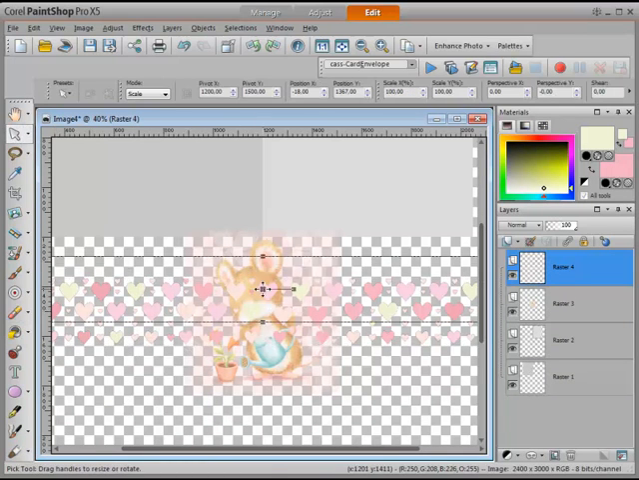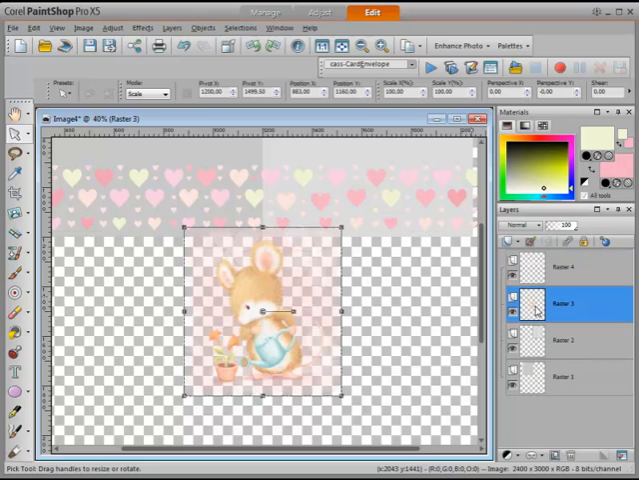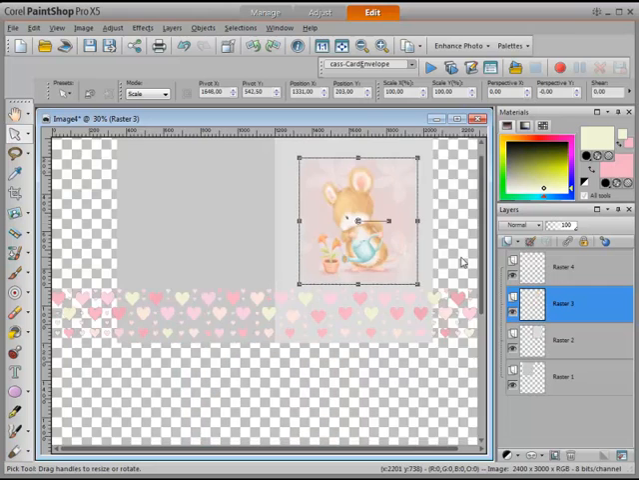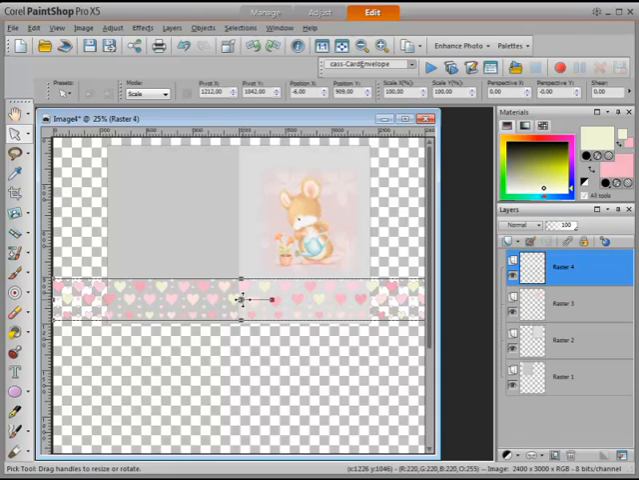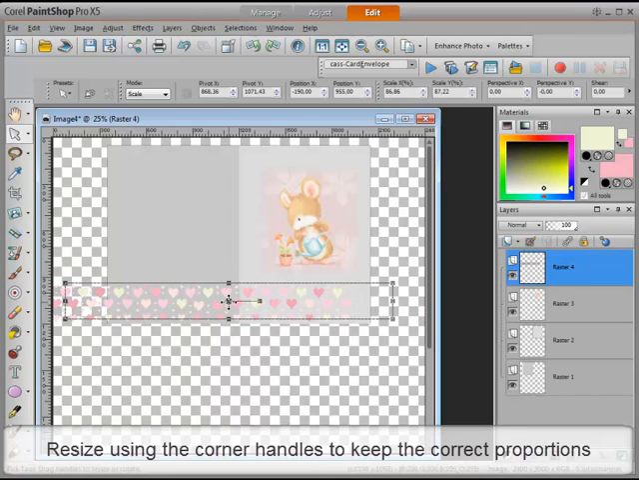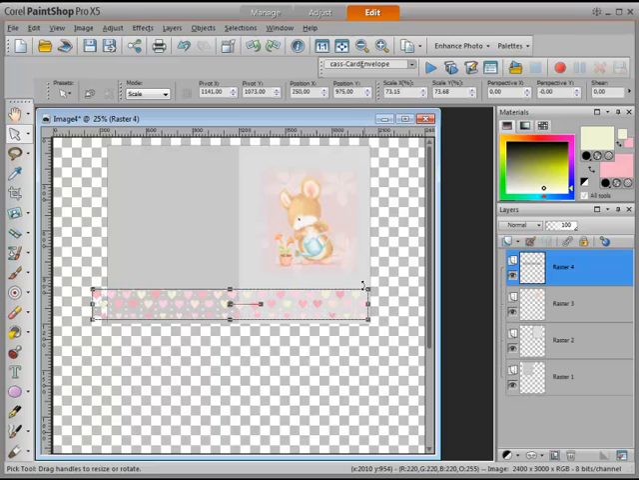Using my pick tool, I'll put the hearts at the bottom of my card, and I'll move the little mouse a little further up there. This little row of hearts is too long for my card, so I'll just resize it. With my pick tool, I'll shrink it down a bit and see if I can shrink it down to the size of my card. A little bit more. And there it is. Maybe a tiny bit more so it doesn't cut off on the edges.